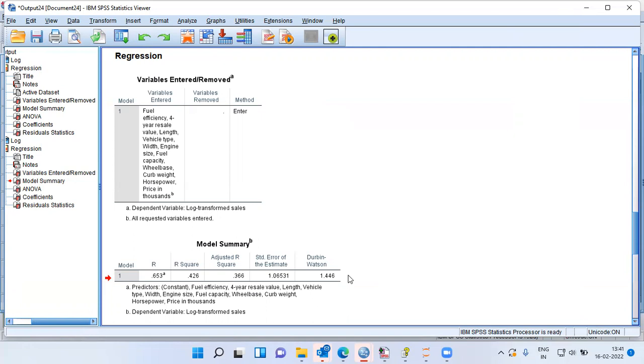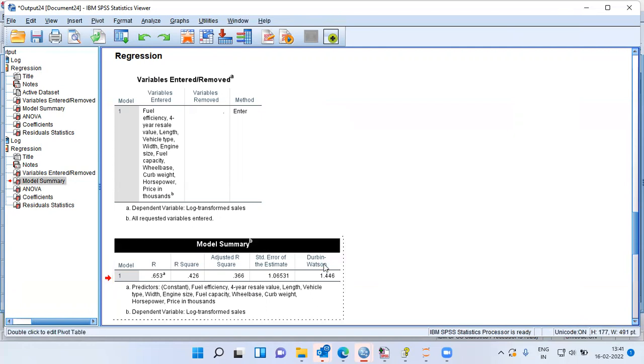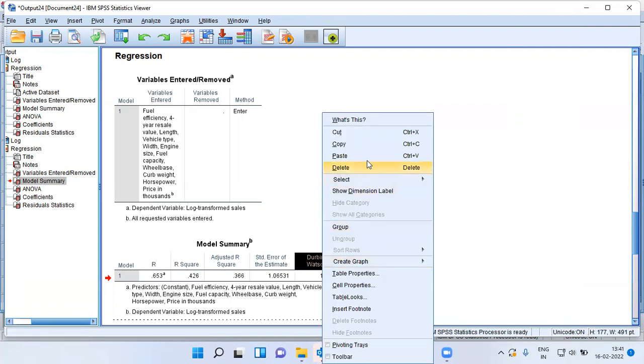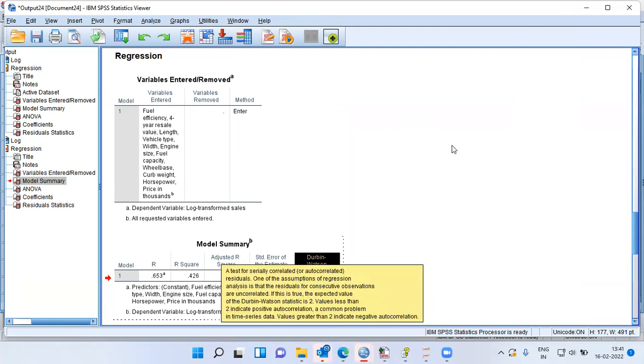If you want further explanation of the Durbin-Watson statistic, what you can do in SPSS is simply double click on the Durbin-Watson statistic. Then you can right click and the very first option, What's This, can be clicked on. The moment you click on a particular statistic in SPSS, it gives you an explanation of that particular statistic. Now, what is the Durbin-Watson statistic? You can read for yourself.